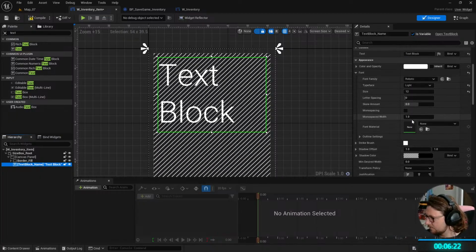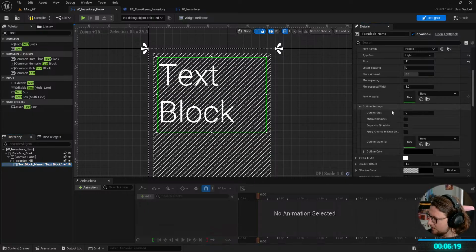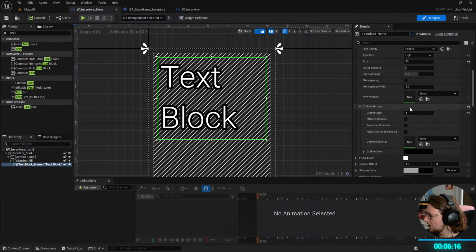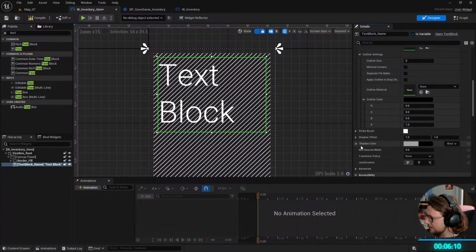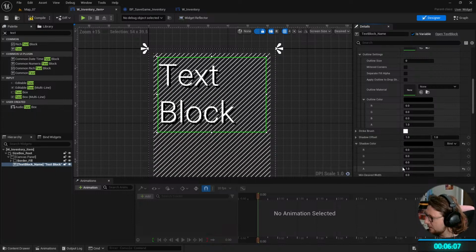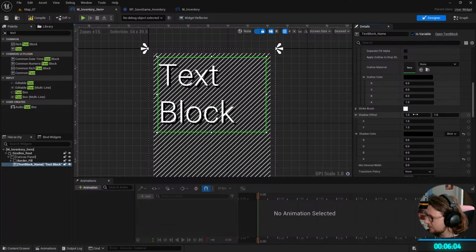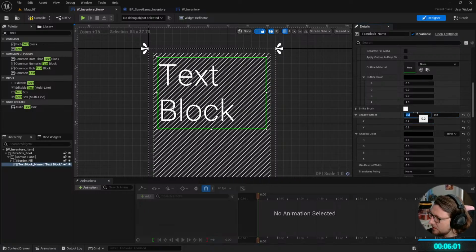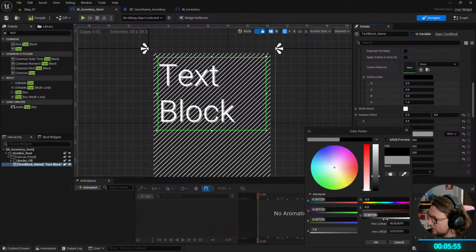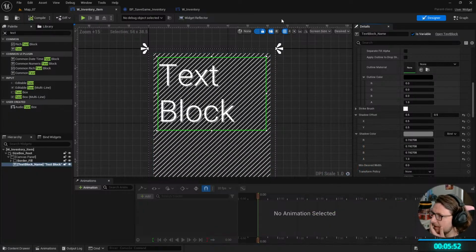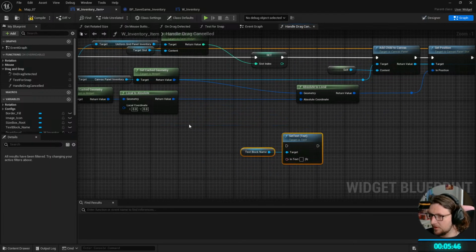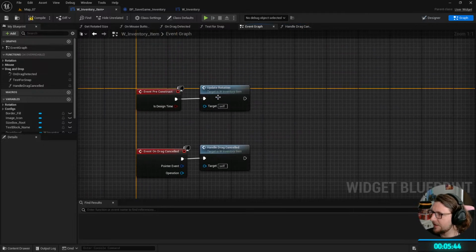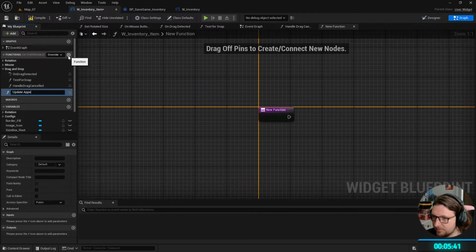So let's just add an outline for now. Actually, I prefer shadow. I'm a fan of shadow. Where's shadow? Shadow color. Shadow distance. Do something like that. And then inside here we just set text. And on event begin play we have this update rotation. We need to update appearance.